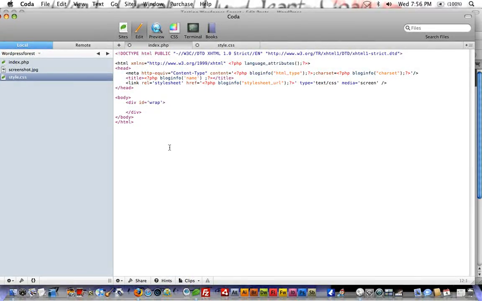So we'll go ahead and open up Coda or whatever text editor you prefer. I'm using Coda right now, so that's what I'll be using. And we will open up our index.php file that we were working with in day 3. Just to recap, you'll remember that we used the blog info template tag a lot to display a lot of our information about our blog, as well as the language attributes. And those are really the only template tags we focused on in day 3, just in case you missed it.